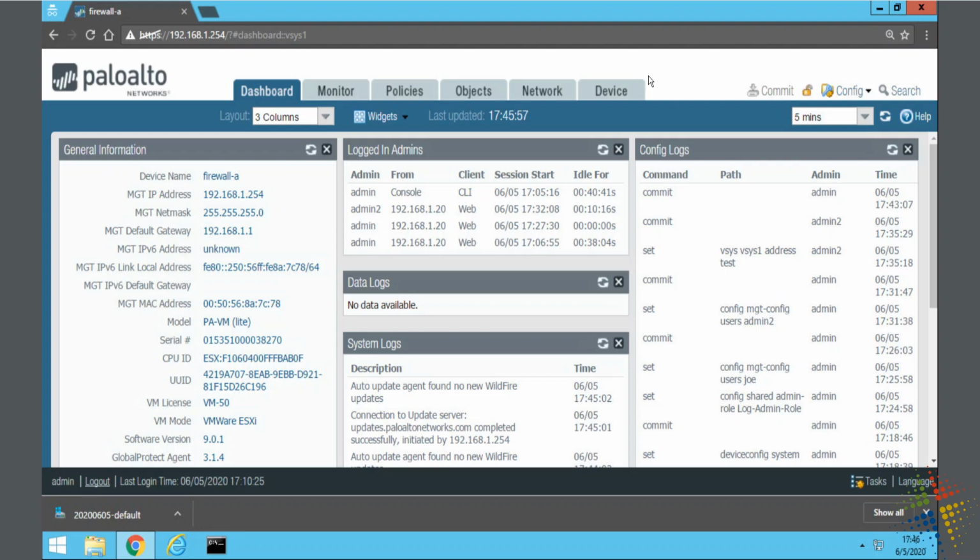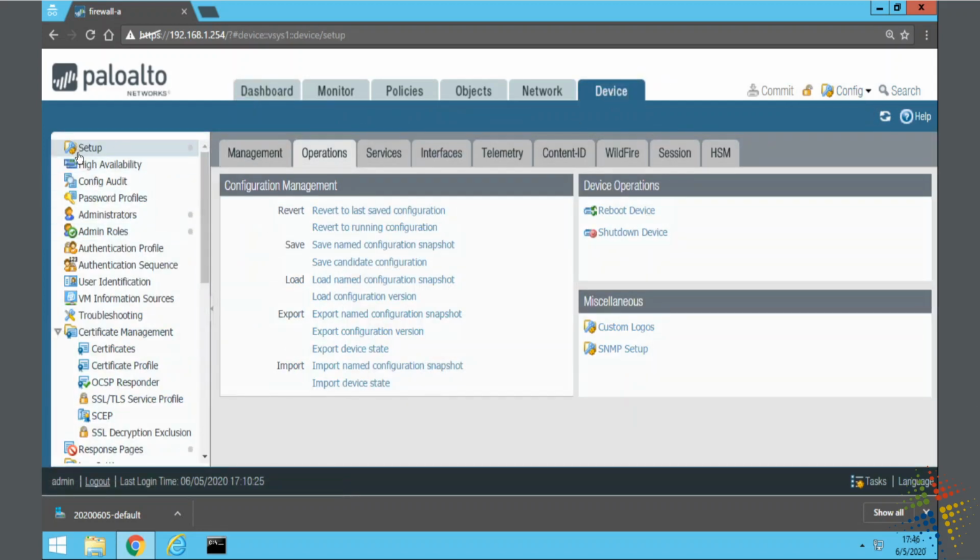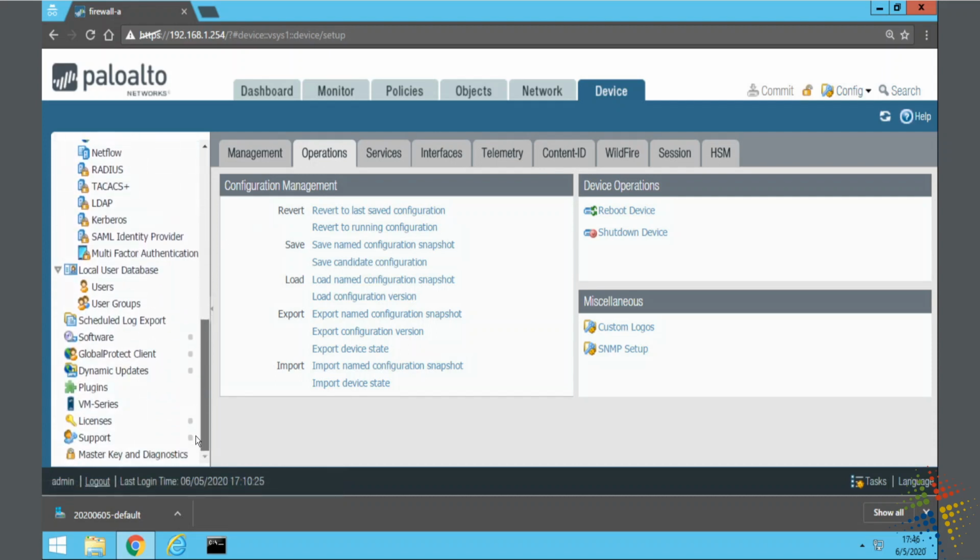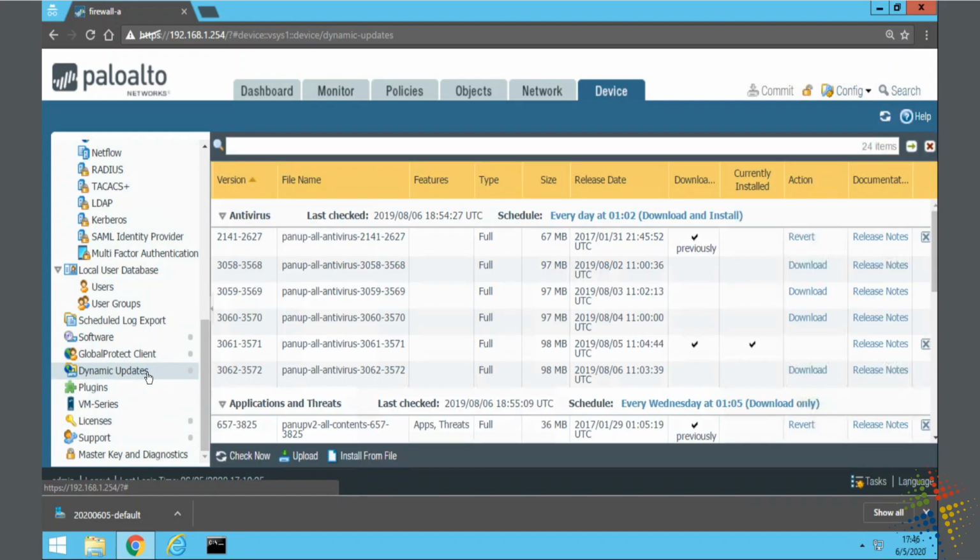As with most things, most of the system type configurations are going to be under the device tab. Device tab on the left-hand side, we can scroll all the way down until we get to dynamic updates. On the main screen there on the right-hand side, it shows us all the updates that are on the system and shows if they've been downloaded and if they are currently installed.